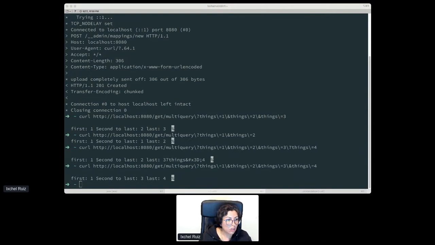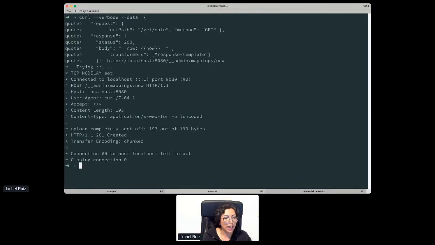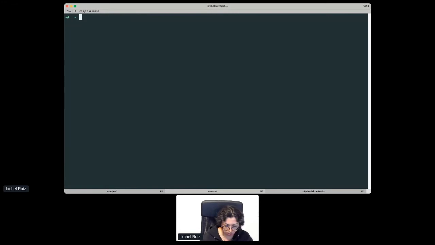And it also provides functionality for other kinds of functions, for example, date and time. So what I'm doing now is passing in the body, then now as in now, the Java now. So if I now curl the date, it is now. What a surprise. Now it's now.